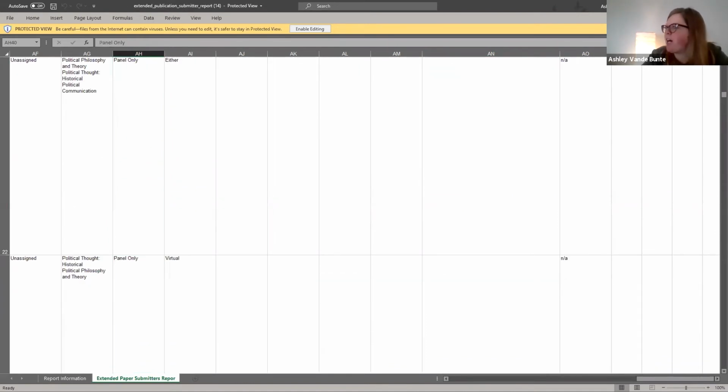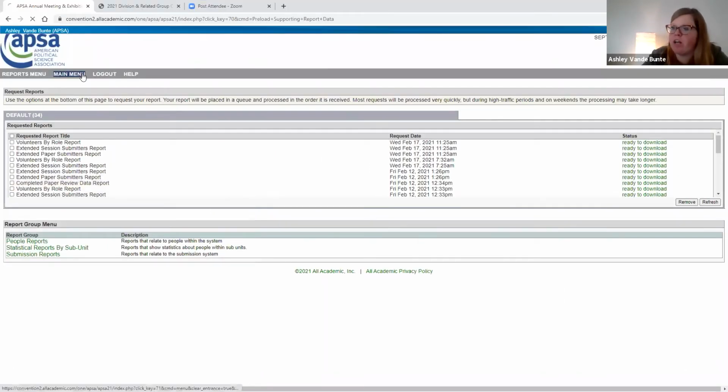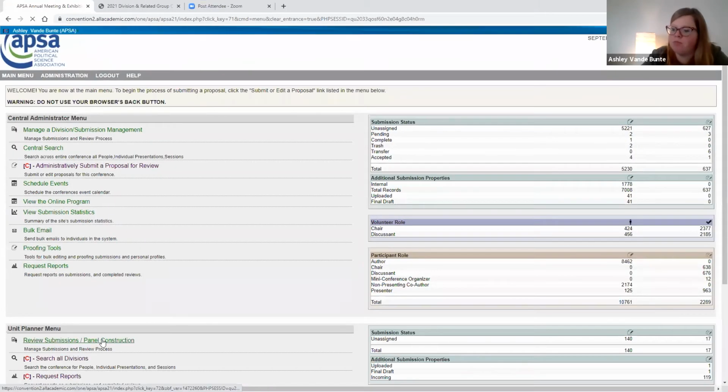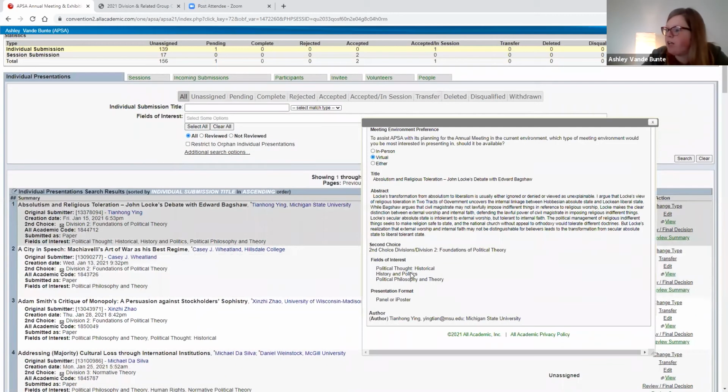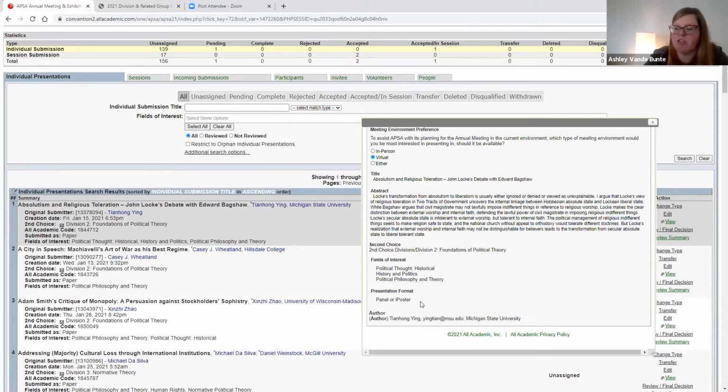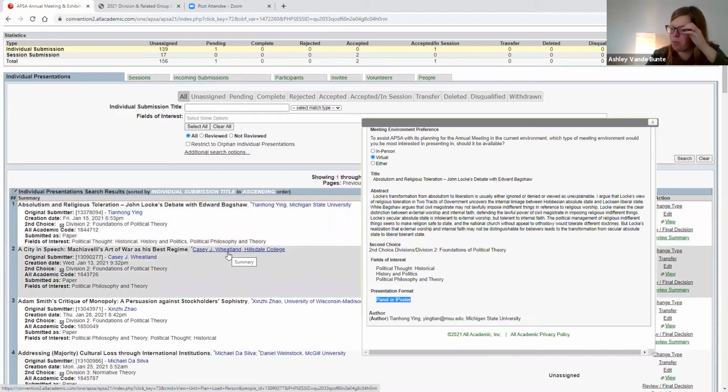So that's how you can see that. You can also see that information about the poster preference by clicking the view summary here. Again, you can find that under presentation format. For example, this paper is happy to be on either a panel or an iPoster session. You just don't want to put somebody who put panel only here on a poster presentation, because they're probably going to decline when we send acceptances and rejections, and then you'll have a hole on your poster presentation.